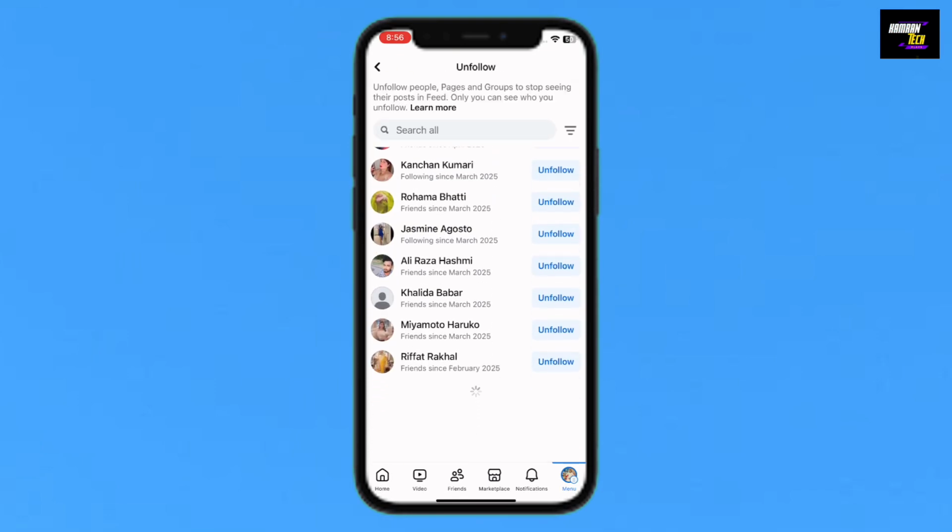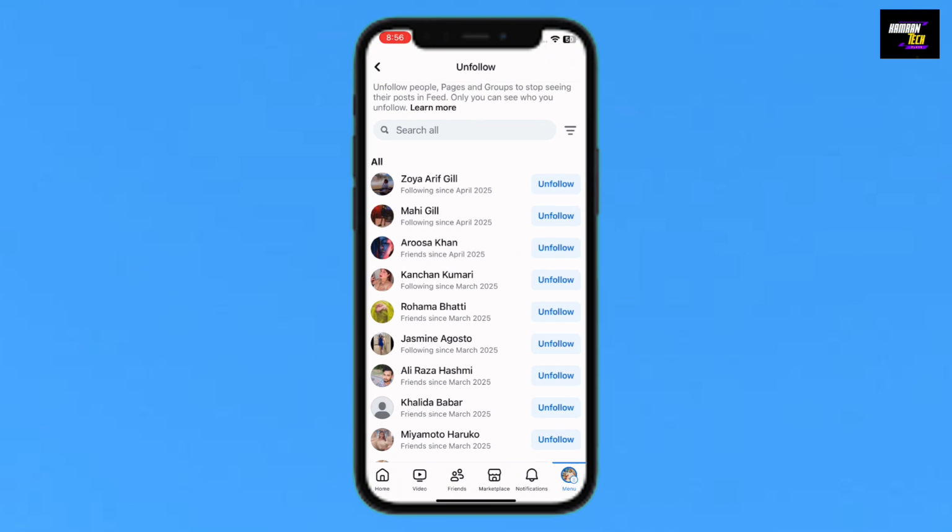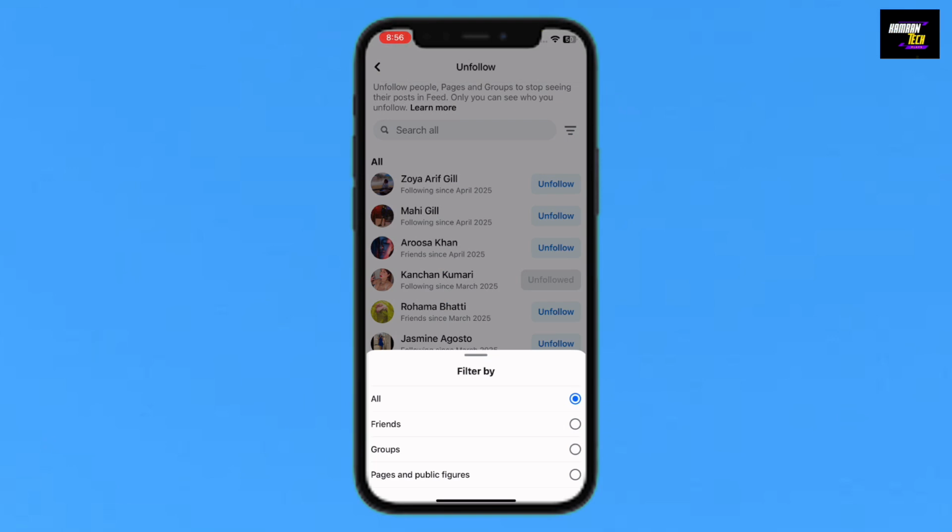Here are all the people and the pages that you have followed, and if you want to unfollow, simply tap on it to unfollow the person or the page, or you can search for it by name, or tap on the three lines on the right and select group pages or whatever you want. So in this way you can unfollow everyone on Facebook.